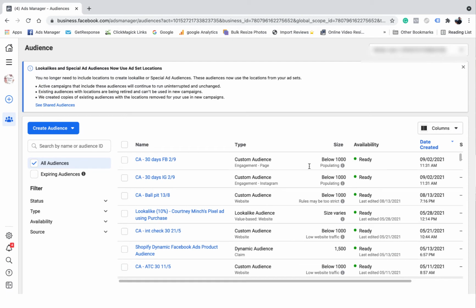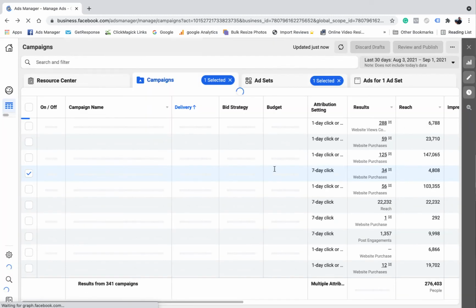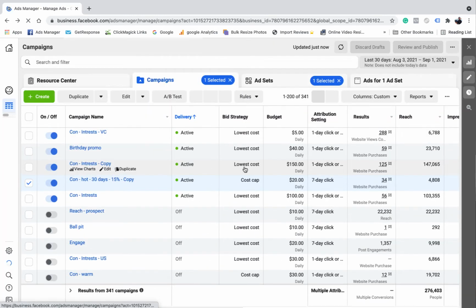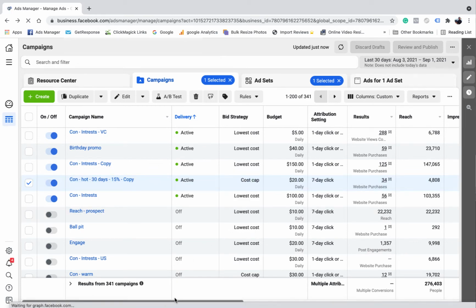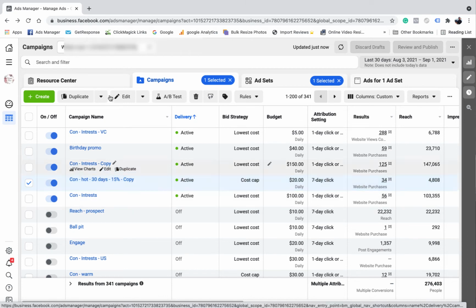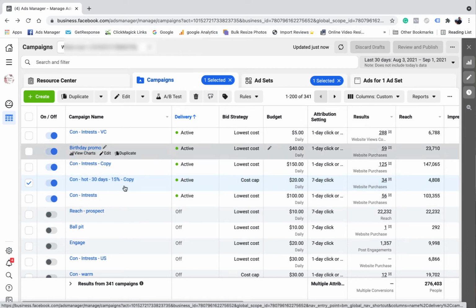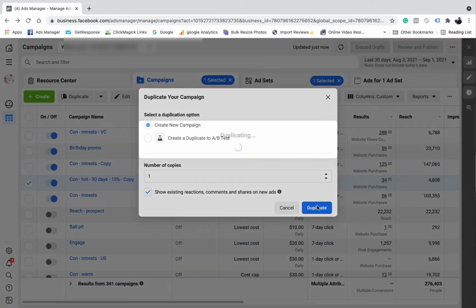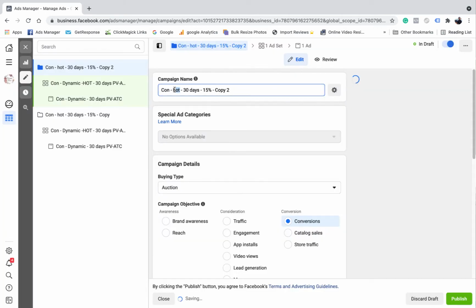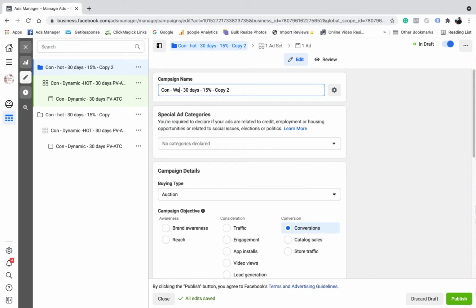Now that's done. That will take a little bit to populate, but as that's populating, we can come back here and create the ad. And the easiest way to do this without starting from scratch is this is the one that I want to copy. So just come over here on the campaign level, make sure on the campaign level, just go duplicate. I want to change this to warm because it's going to be a warm audience. 30 days, 15% off, and get rid of that.